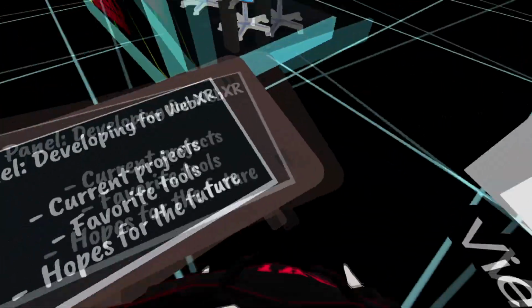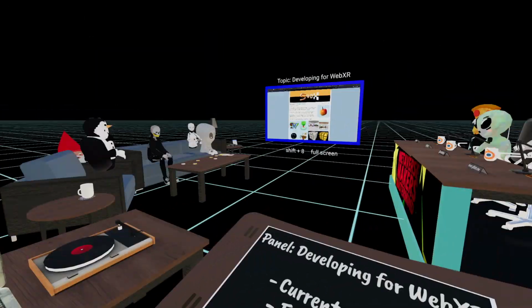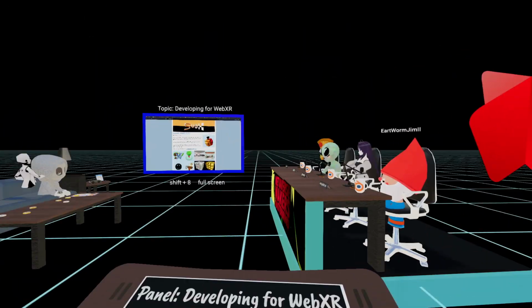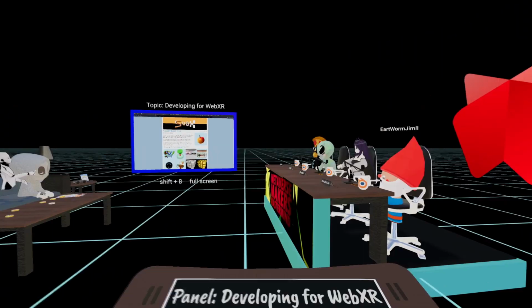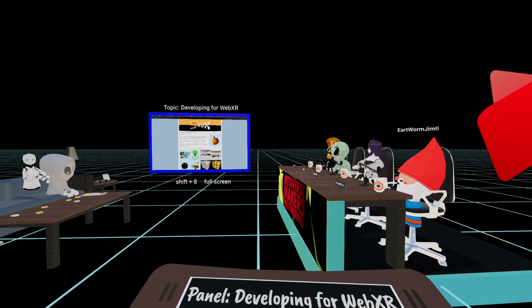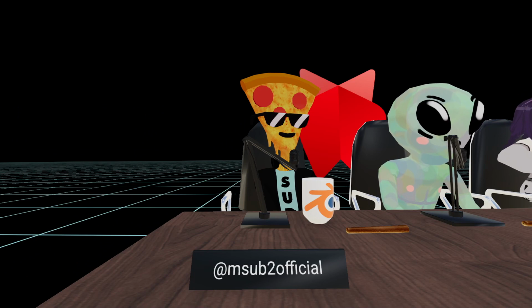So the last question here is hopes for the future. And we're just going to take a big clockwise rotation and just give us, what are you looking forward to next for web developing for WebXR?